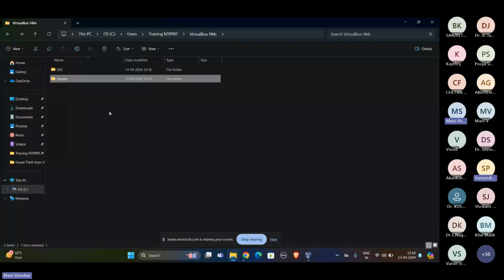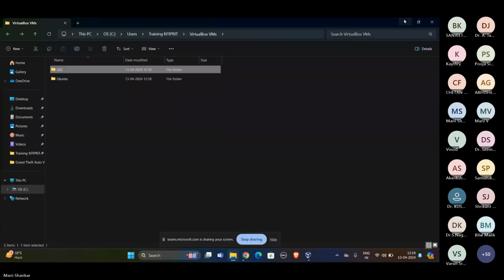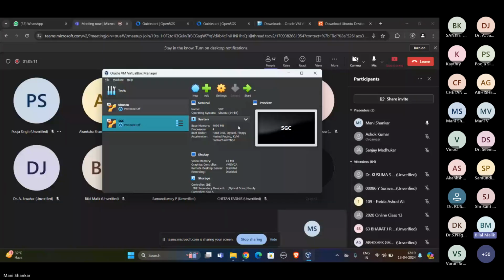Basically, it is copying files from Ubuntu to a new folder, 5GC. That's all, and creating a new machine. So whatever software you install in Ubuntu will automatically come into 5GC. In my case, I have installed nothing, so the default OS will come.